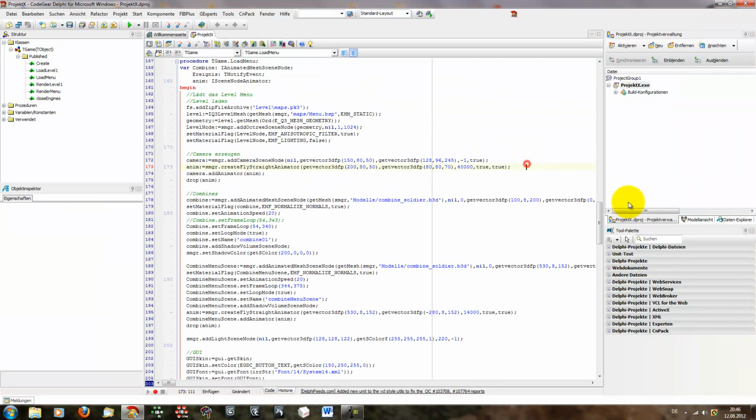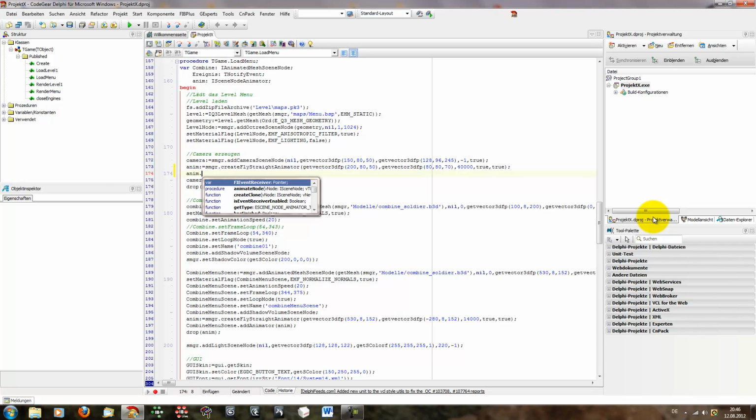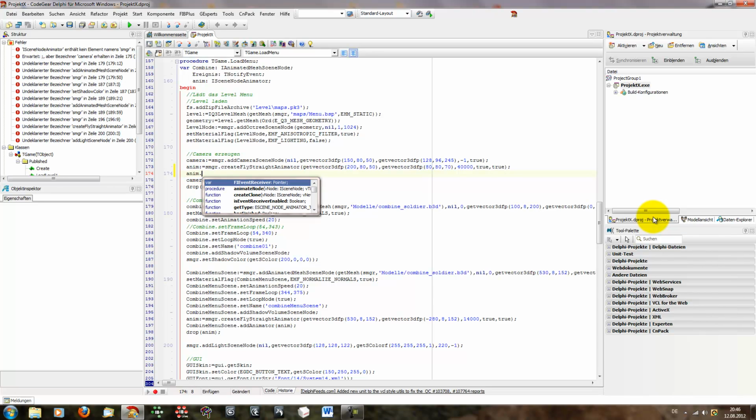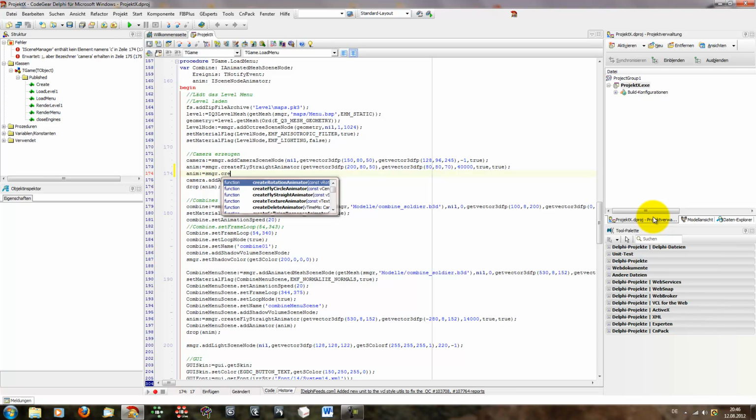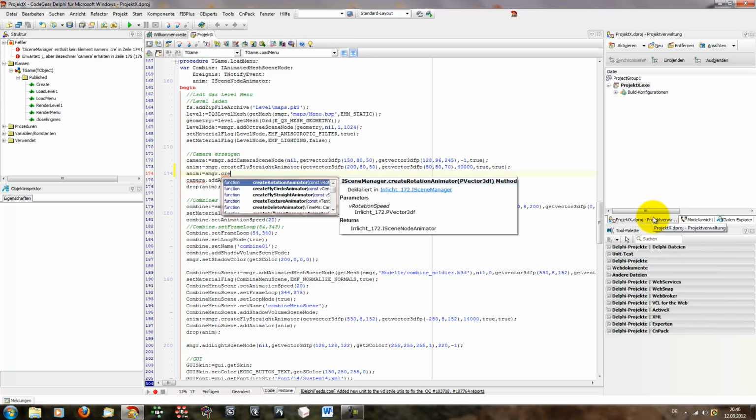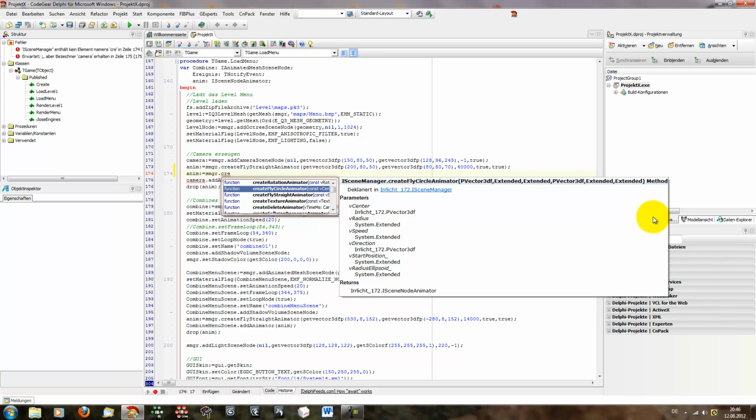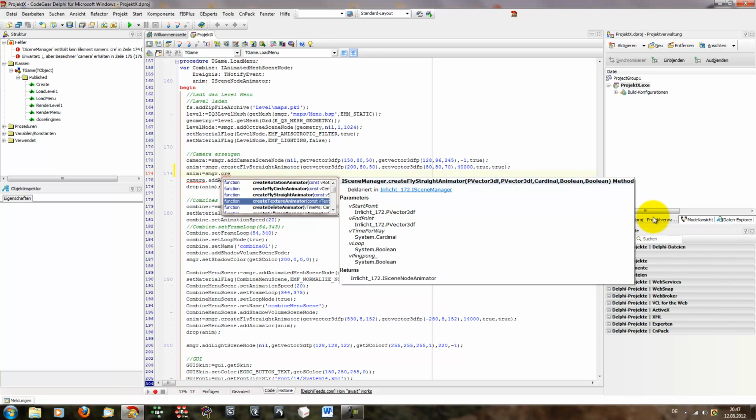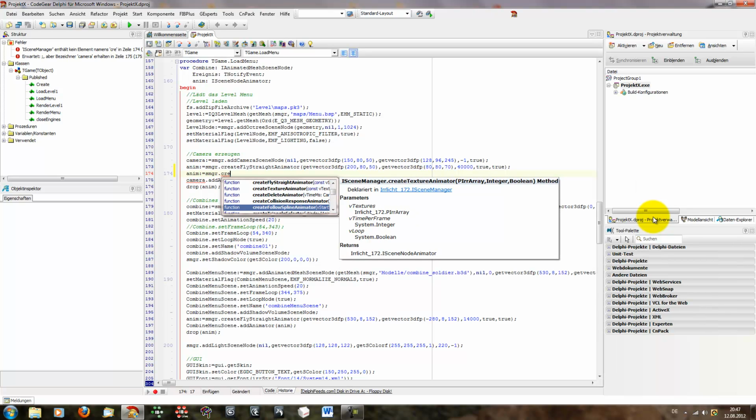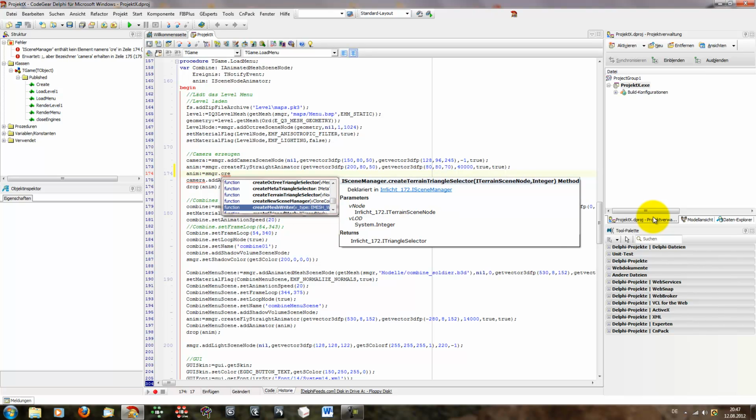And there are a lot of other important animators, for example SMGR create rotation animator, this is when a scene node is rotating. Fly circle, this is when something flies in a circle. You say for example the center, and then it's flying around the center. Then this I showed you in the menu scene, and collision, follow spline.